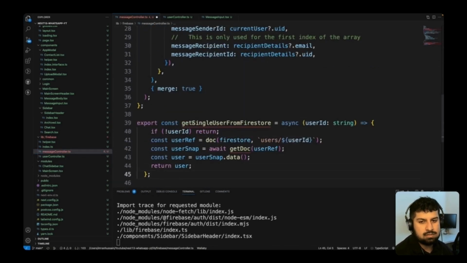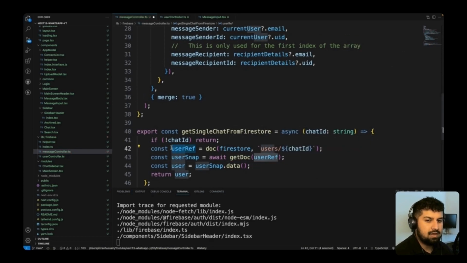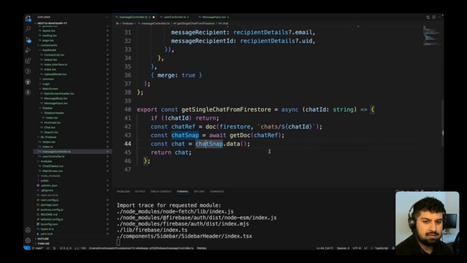There's a little change we need to make. It's going to be get single chat from Firestore, and then it's going to be the chat ID that we get in. So all we need to do is replace user ID with chat ID, and then we also need to import get doc, and wherever it says user, it's going to now be chat. So let's command D wherever it says user, and that will be chat. So now essentially that is the function there, which is get a single chat from Firestore.